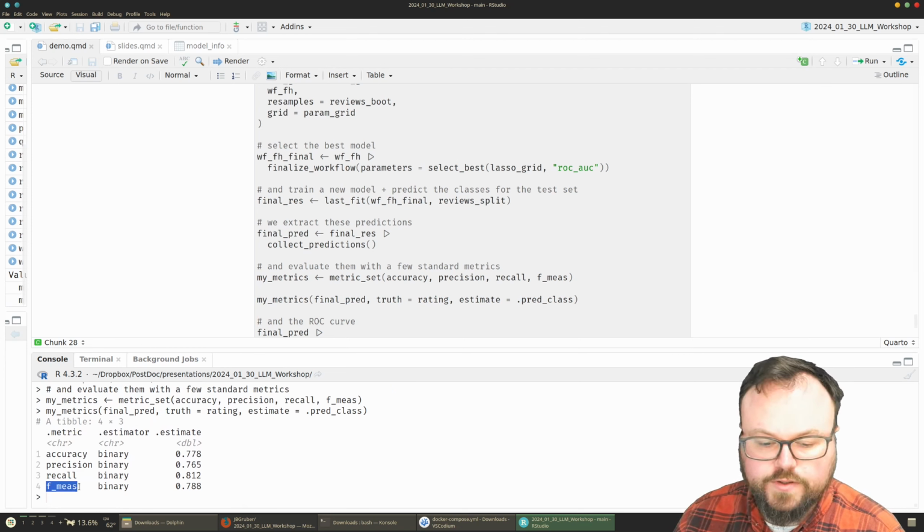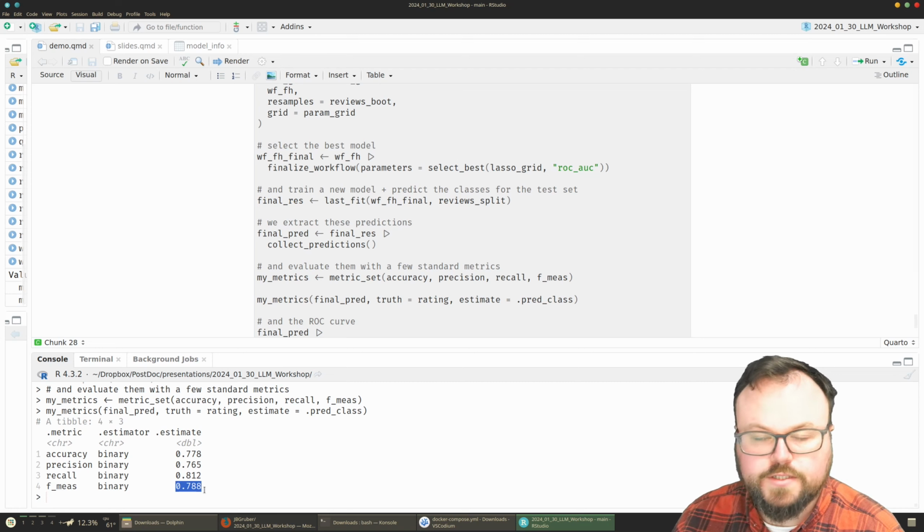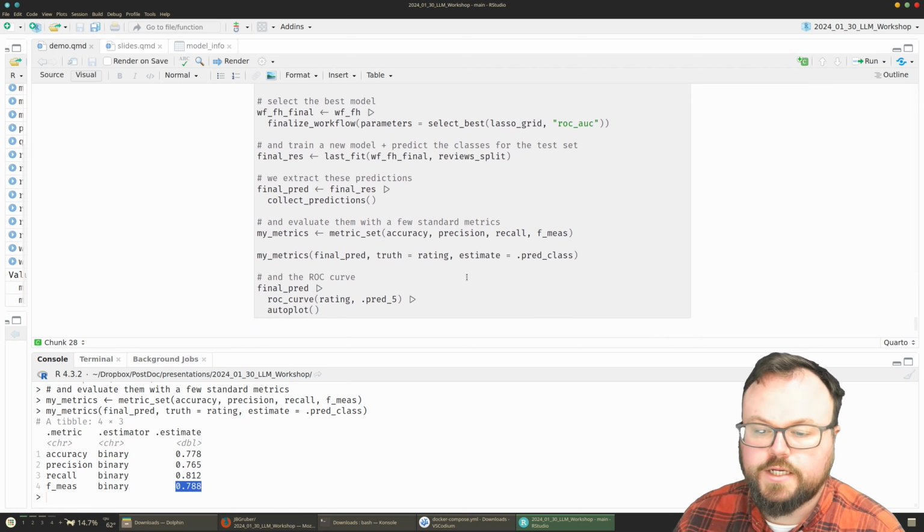The important value here is the F1 score, which is 0.78. So this is quite good, especially for such a simple model with so few training data, just 250 texts for both training and testing, which is a very, very small data set for doing something like this.